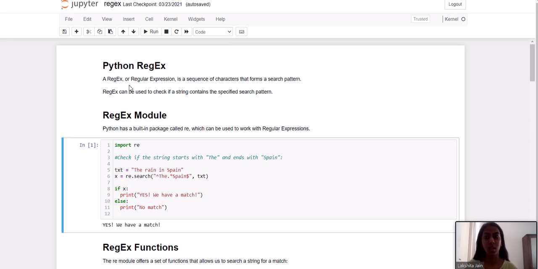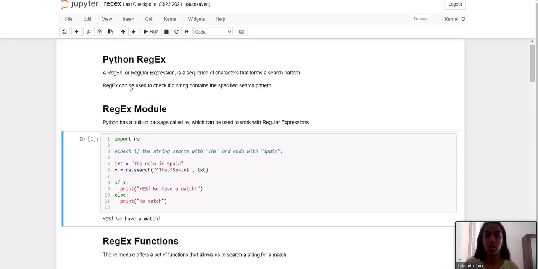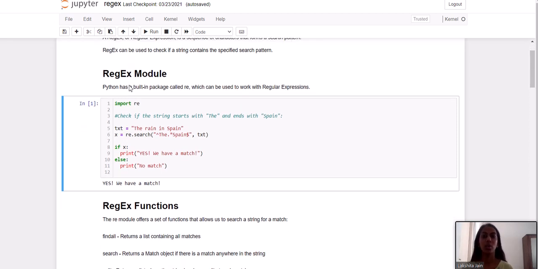A regex stands for regular expression and it is a sequence of characters that forms a search pattern. So basically with the help of regex, you can find the occurrences of some letters or words, whatever you want to find in a string or in any other document. So you can do that with the help of regex. You can also do that with the help of a for loop or any other kind of thing, but you can also directly use regex. And to import the regex module, we write import re.